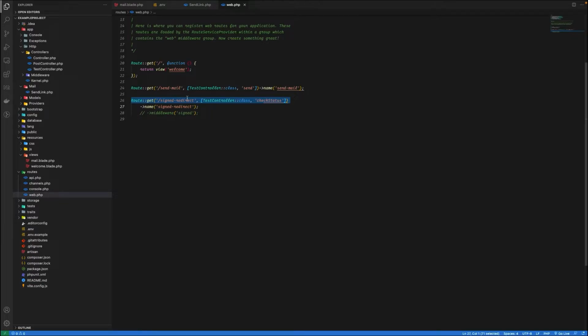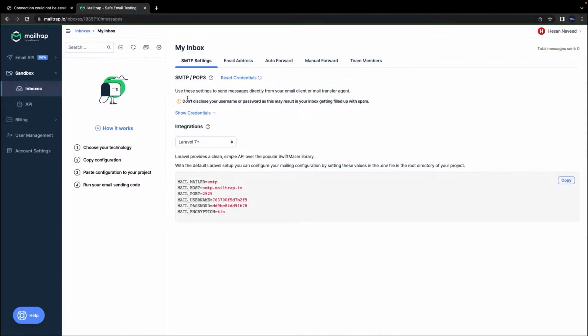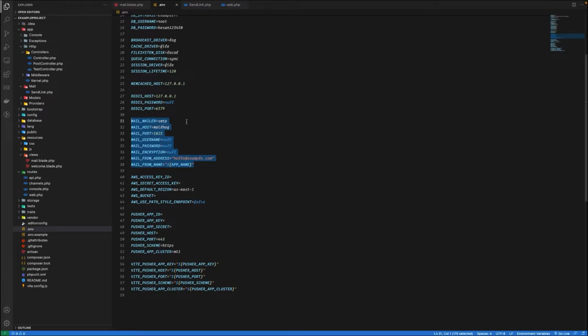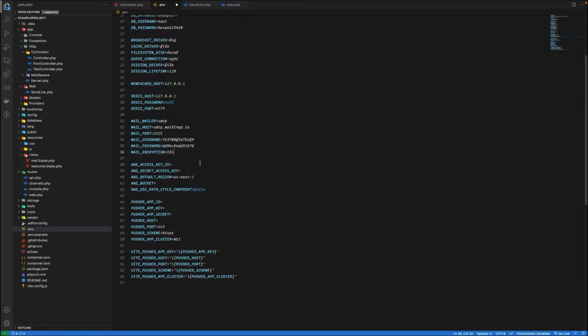For sending email, I have set up Mailtrap, and the first thing you need to do is copy your credentials from the Mailtrap tab for Laravel and paste them inside your environment file. So I'm just gonna copy these and paste them inside my environment file. Don't worry about the credentials, I will reset them after this video.